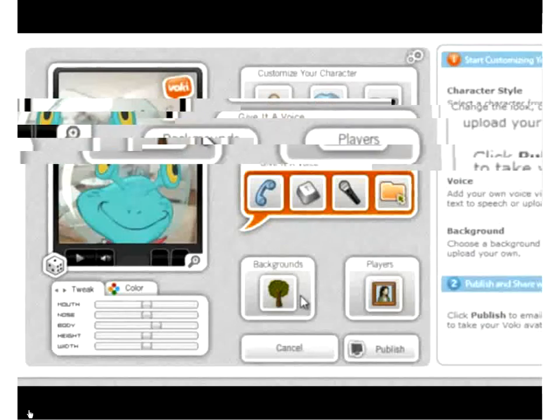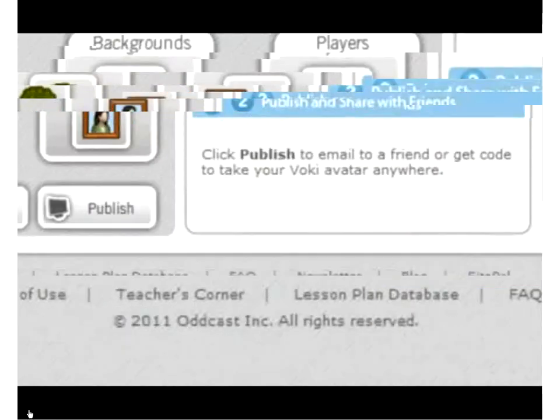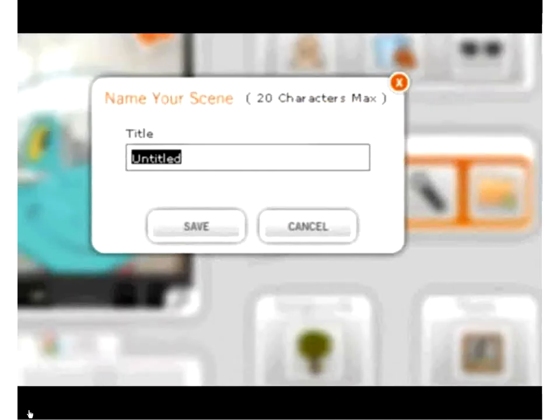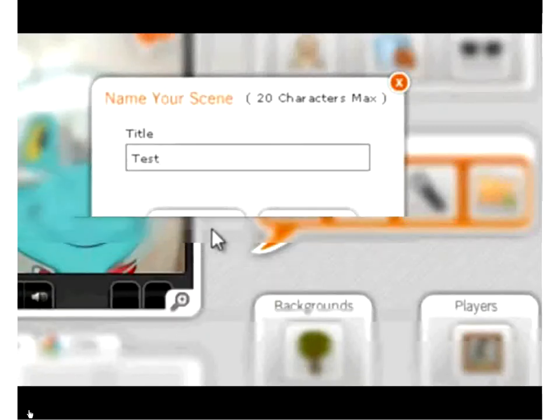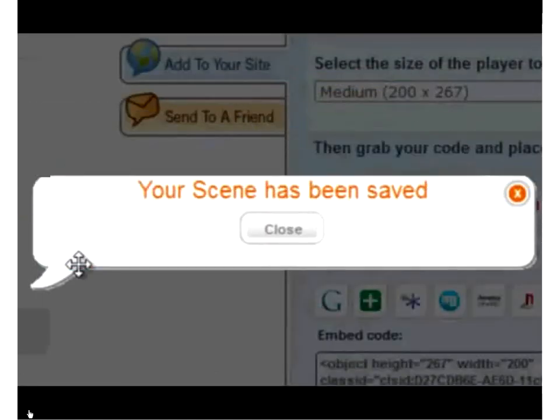And so when finished, we can click Publish, email to a friend, or get code to take your Voki avatar anywhere. Now we will give it a title and click Save. Now it will let us know the scene has been saved.